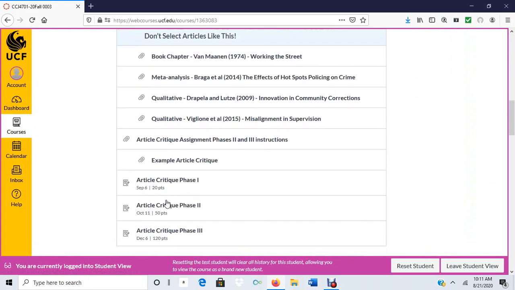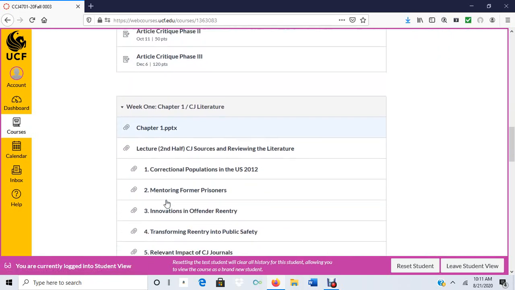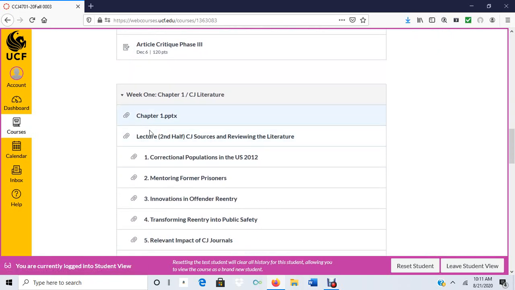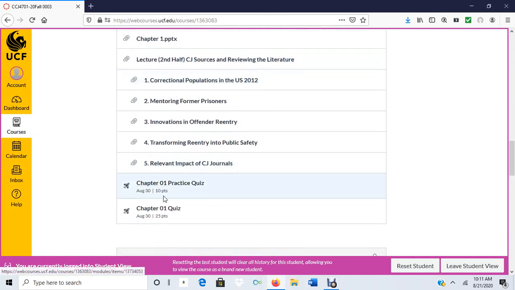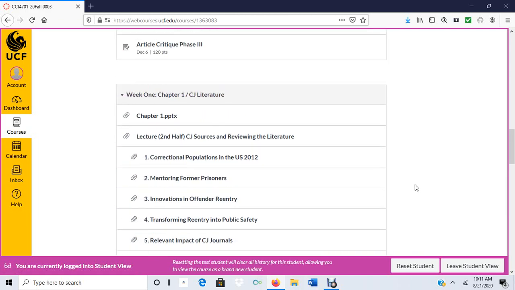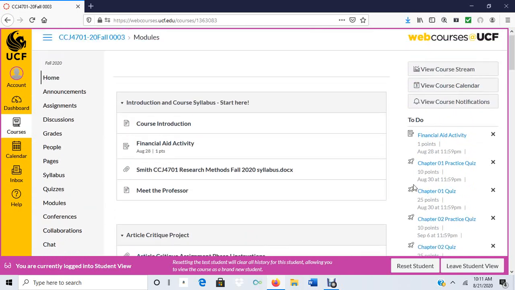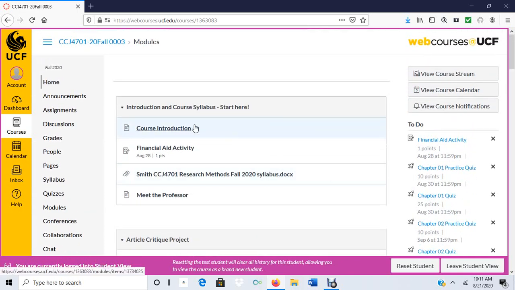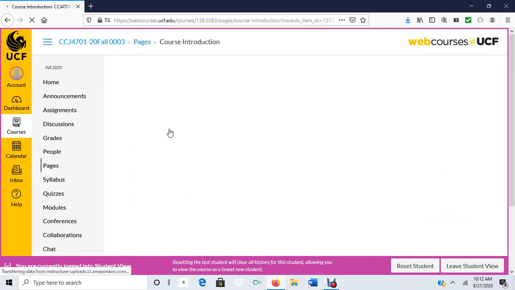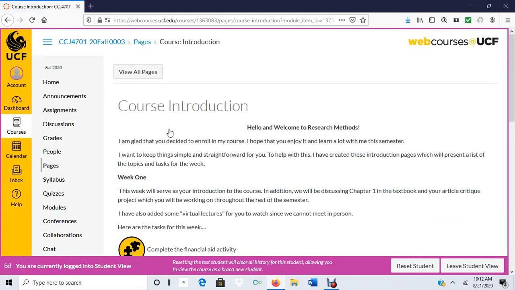And then if we keep going down, you'll see here is the week one module, okay? And this has all the material that you'll need for the first week in the course. The easiest way to access this material is going to be through this course introduction module. So we'll go ahead and start here. If you click on course introduction, it brings up this introductory page that has a list of all the tasks that you'll be responsible for this week.